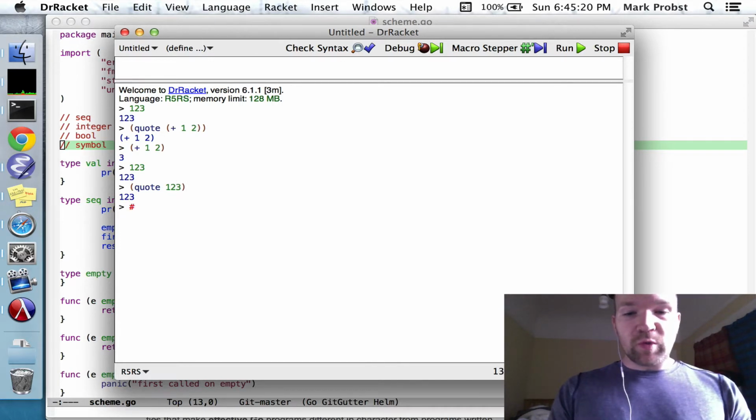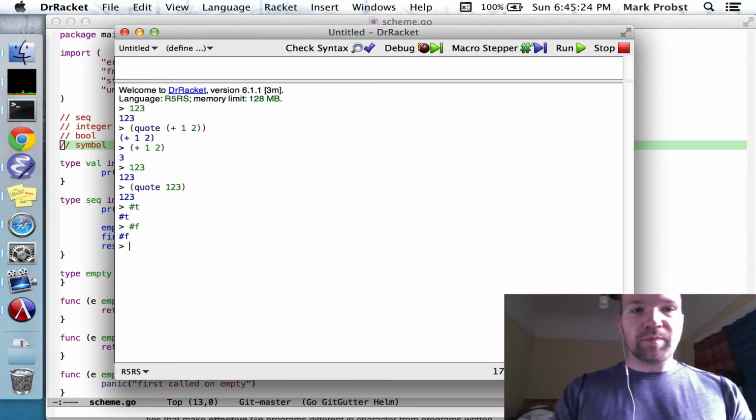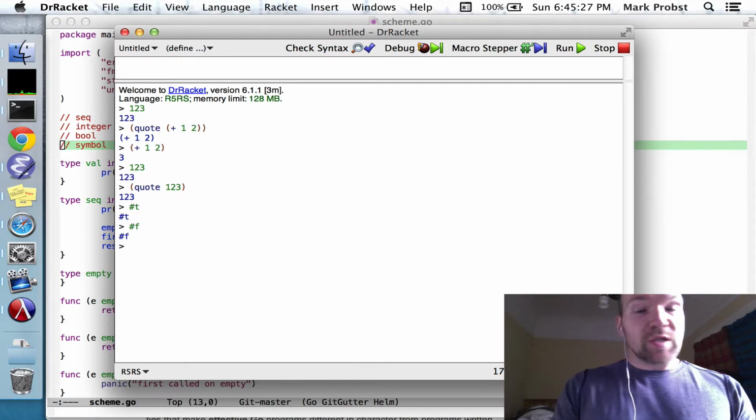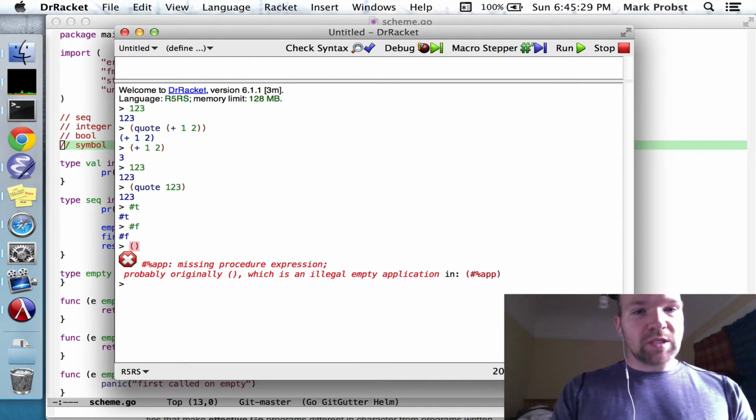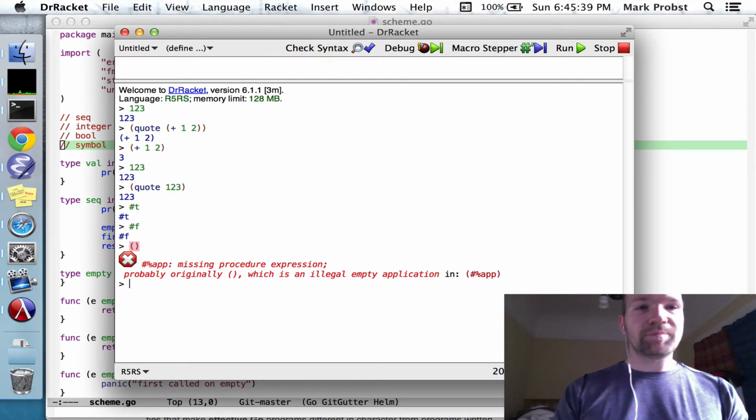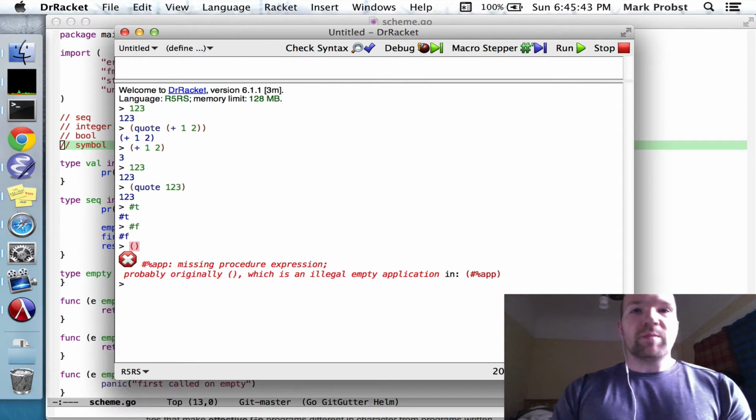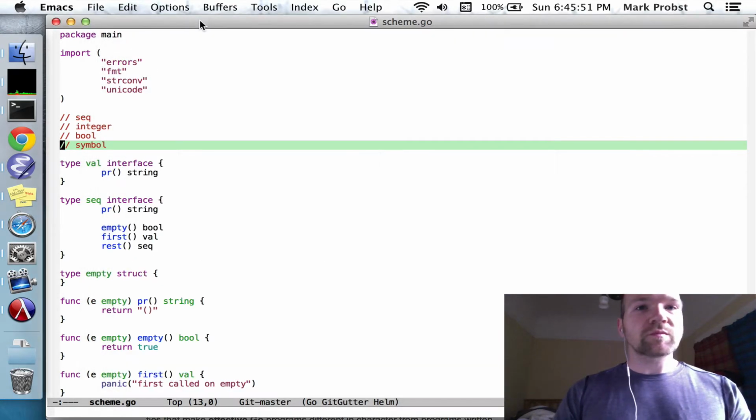The same is true for booleans, true and false. They also evaluate to themselves. There's also the empty list, which actually does not evaluate to itself. It does in Common Lisp, but not in Scheme. So we're going to start with numbers and booleans, which should be really easy. And then we're going to look at more complex stuff. And maybe we can get an addition going.